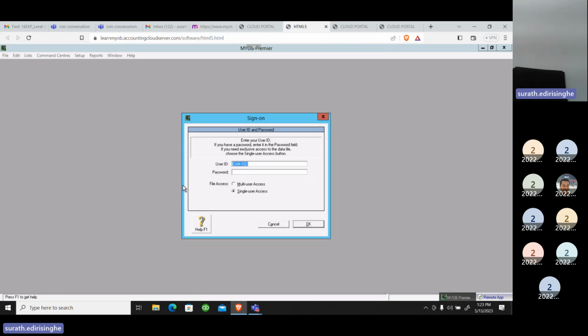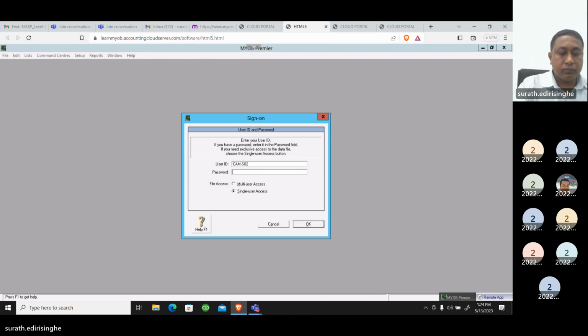Then again, the system asks for your username and the password. You're having the software, no? Right. Again, you give the password here. Now look at it. In my case, I don't know whether there is a mismatch with my system and yours because of the staff login and the student login. You are getting multiple access and single user. Anyway, look, in my case it is single user access. Then click OK.